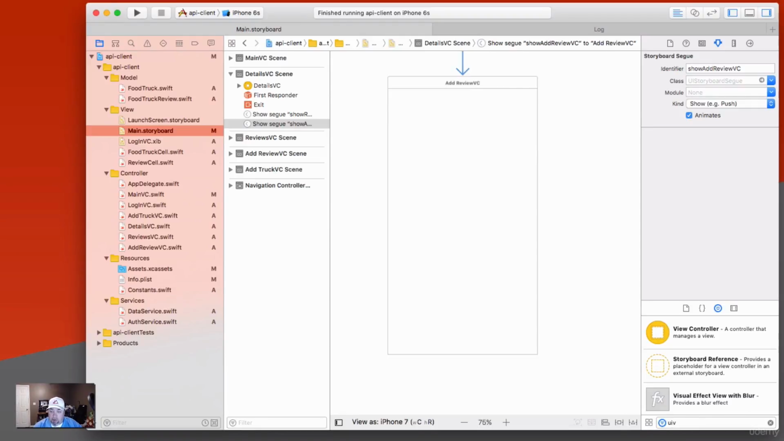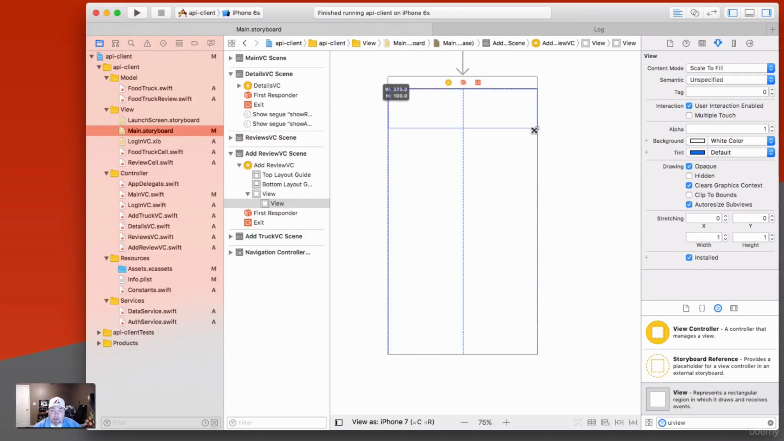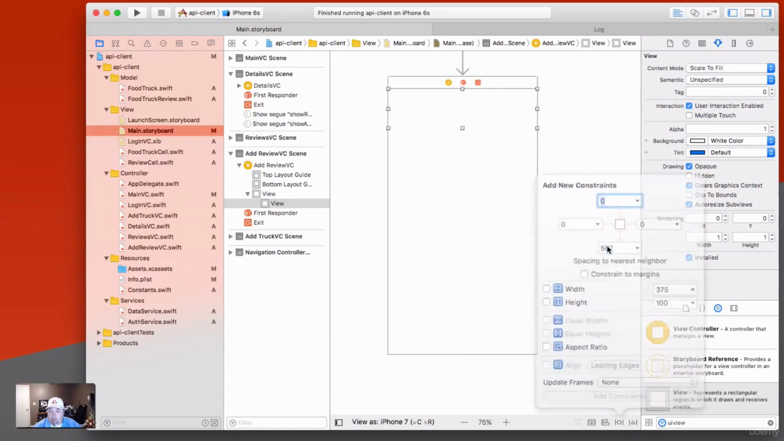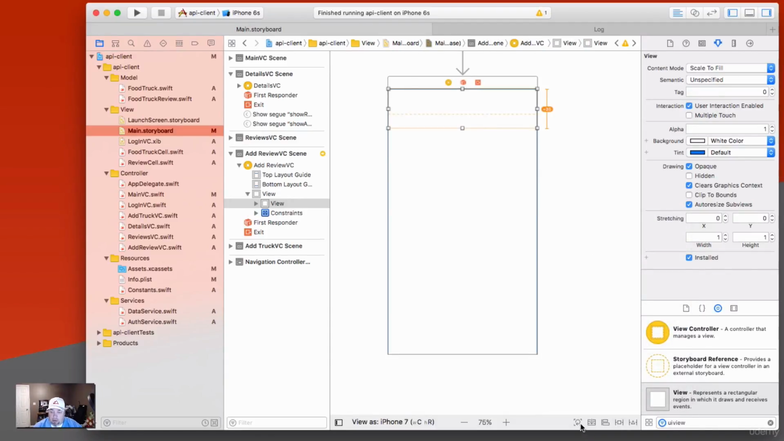We'll start out with a UI view. And we'll put this on the top here just like we've been doing, that little header view. And we're going to pin that left, top, right, and give it a height of 65. And then we're going to change the color to our maroon color, 7C0000.